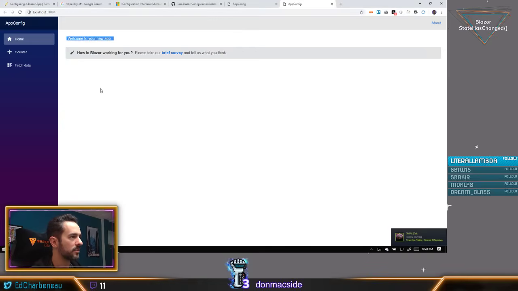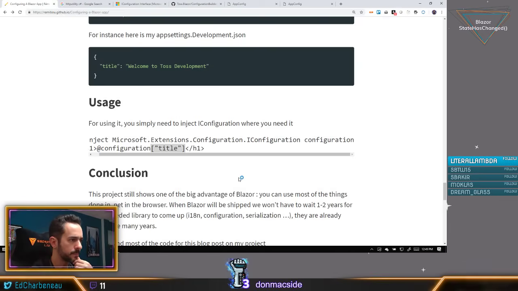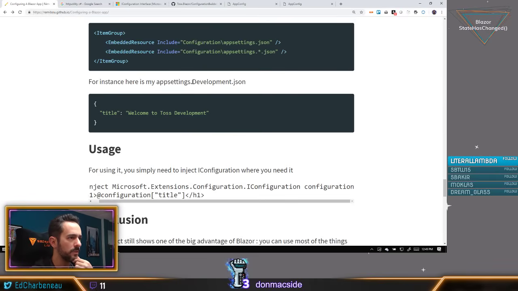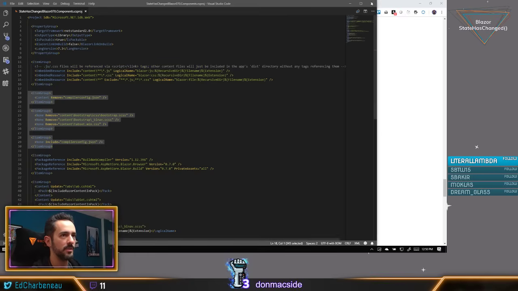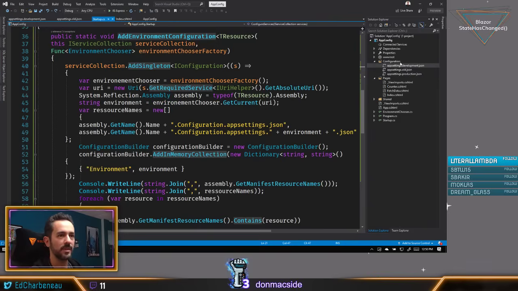Take a look back at this article again. Yeah, so it is case sensitive, it looks like. So it's going to be development with a capital D. Let's try fixing that. Let's see if that does the trick.